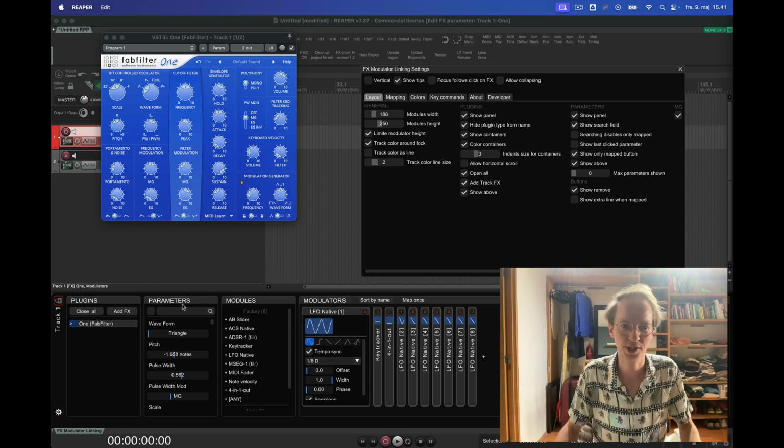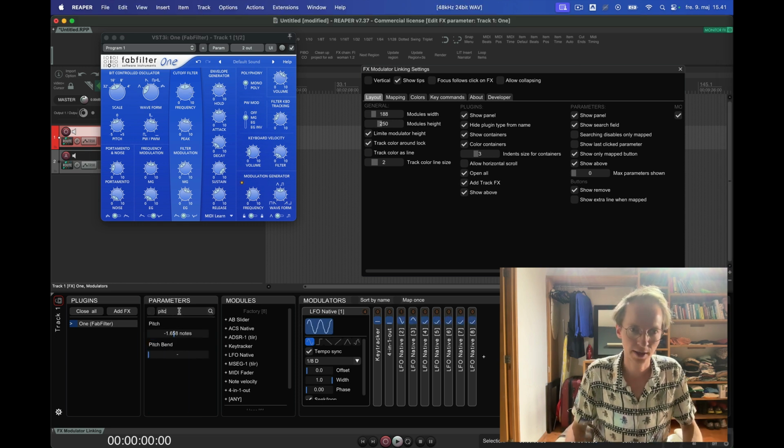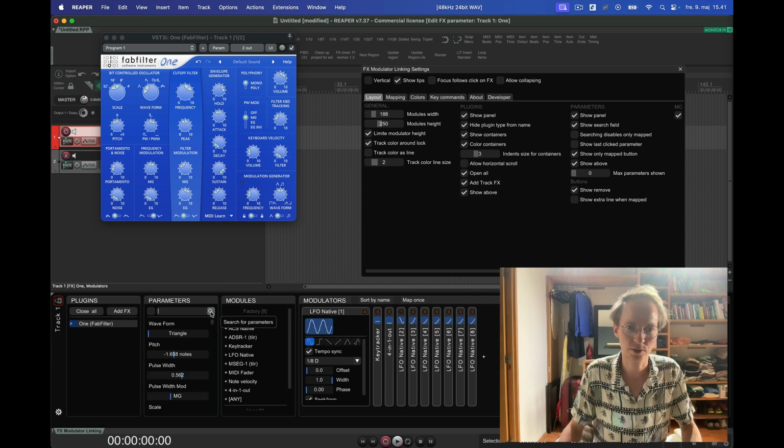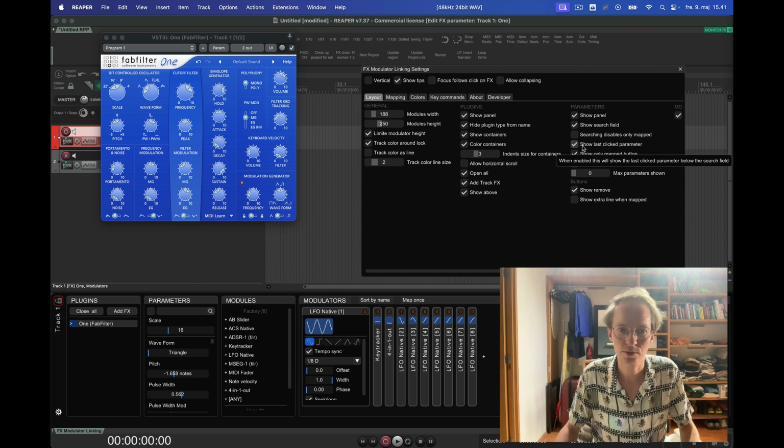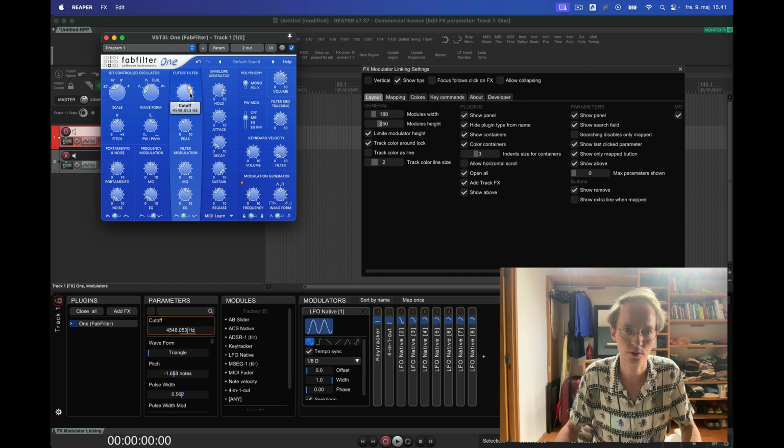First, there's a bit of a redesign on the parameters area. You can show only map parameters with this button, and you can search, and you can clear the search. And drumroll, you can also show the last clicked value, and that of course goes for when you click a plugin as well. So I'm sure you're gonna be happy about that.